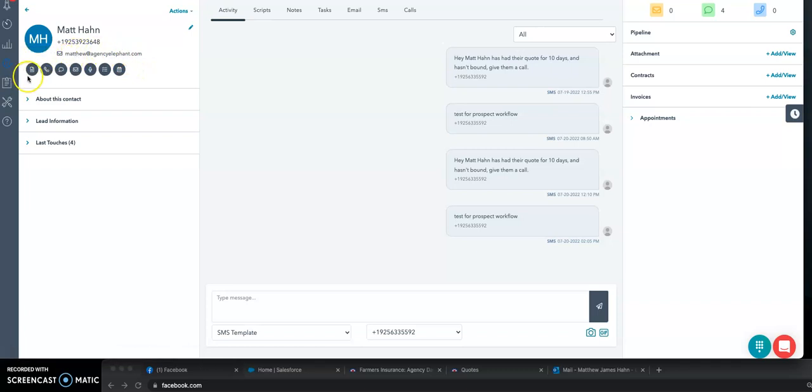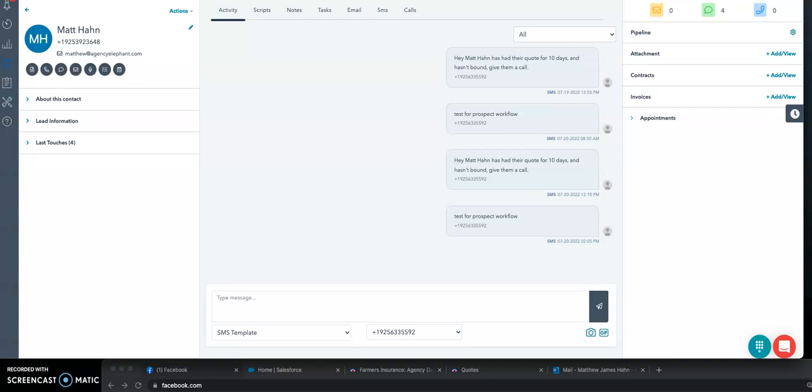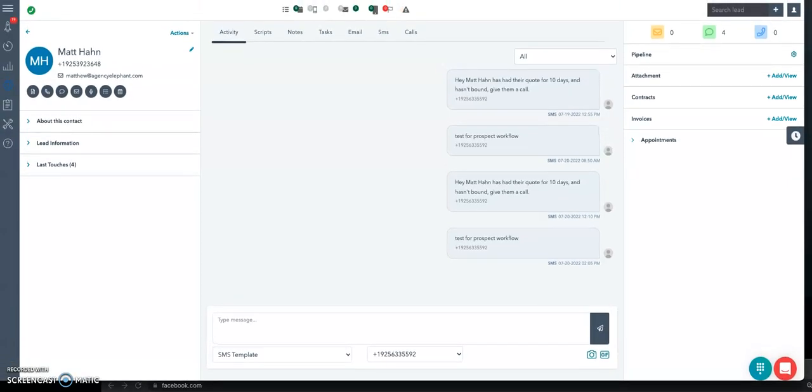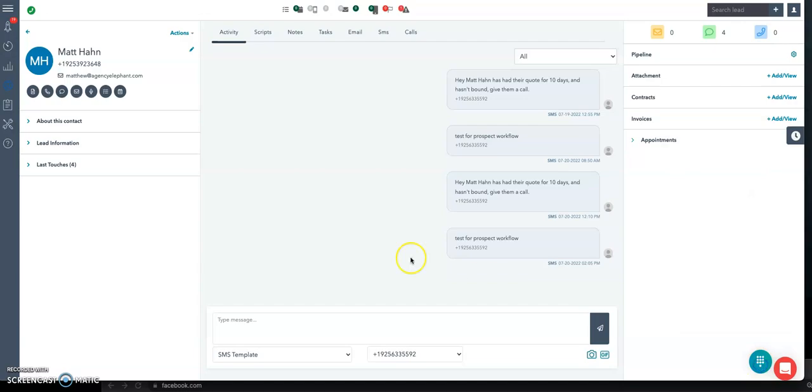Over here on the left, we'll start out with lead notes. This is how you add a note to an account that is time-stamped. The second area, let me scroll this down a little bit so you can see it, is how to make a call. This is how to make an outbound call to the lead. Pops up on the bottom right.